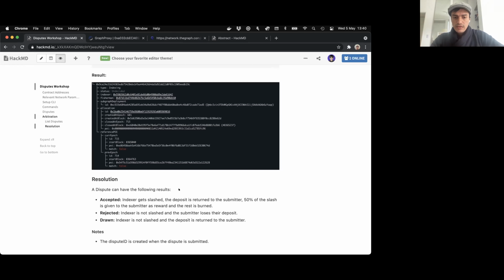The other condition could be to be rejected. That means that the indexer won't be slashed, and the fisherman will lose all the deposit. And the last condition will be a draw, where the indexer is not slashed, and the fisherman will not lose the deposit. So that's more like the neutral one.